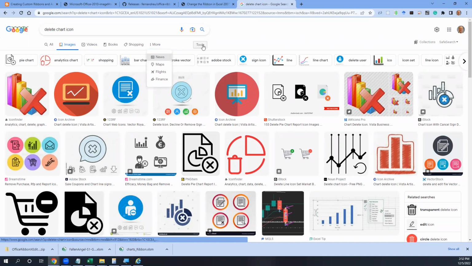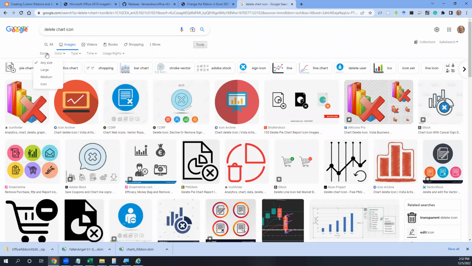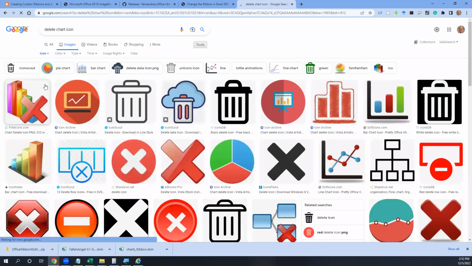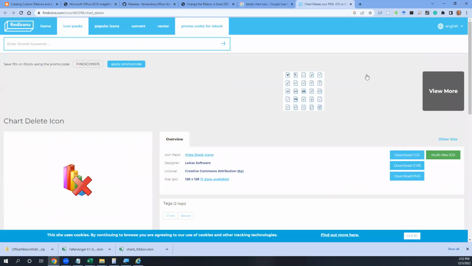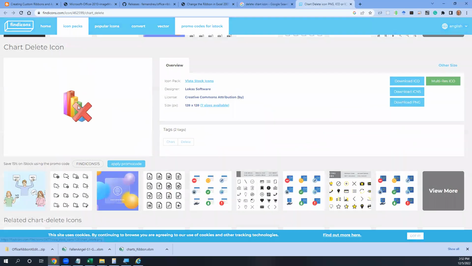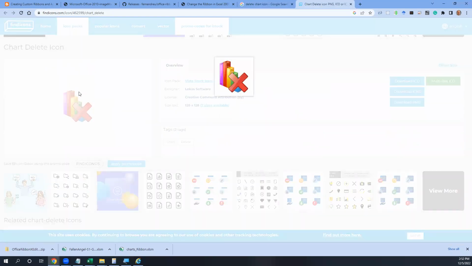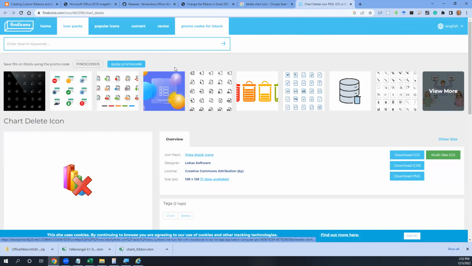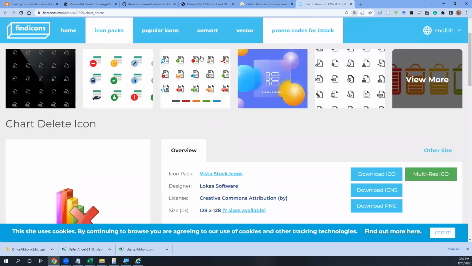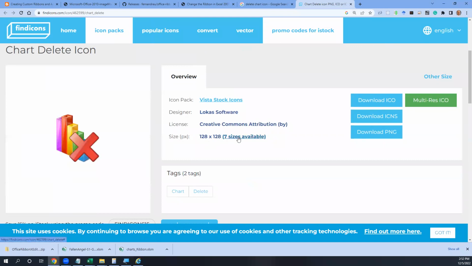And I would like to specify a size. Can I still specify an exact size? I can't specify an exact size. We used to be able to say I'm looking for a 32 by 32 pixel, which is the right size for this. So let me look at this one, findicons.com. I like that as a delete chart. Let me go to this page and see if I can find that image. I'd really like to find this in a size that's 32 pixels by 32 pixels. And maybe there's a tool here that will let me do that. 7 sizes available.